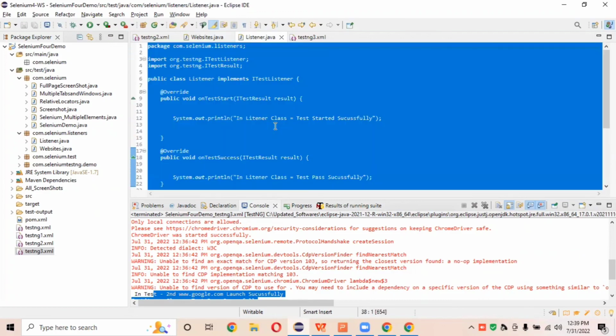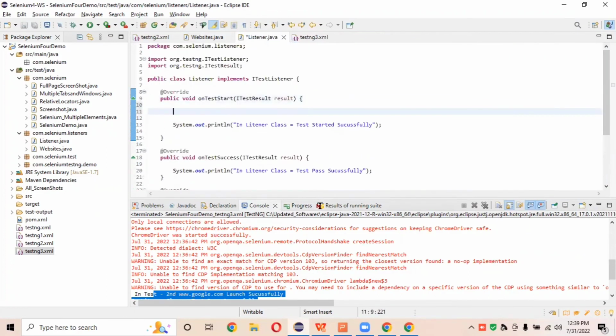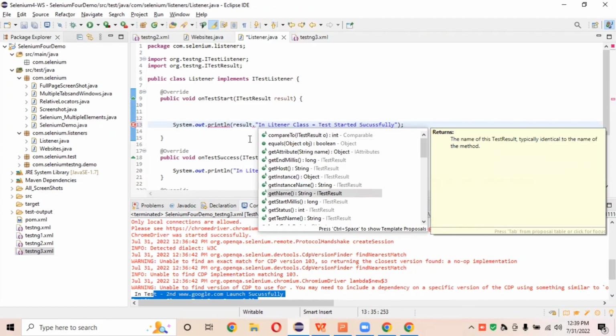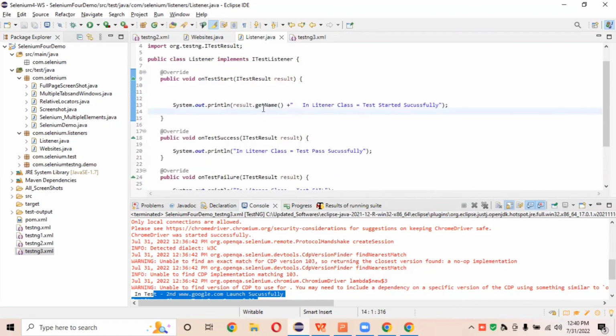Now we can do one more thing, which is very important and tricky while working with the listener class. Guys, we can get the test name here as well. How to get that? Here one variable is created automatically, ITestResult result. If you put a dot after result, we get lots of methods. So I use result.getName() and concatenate it with the text, so that we can understand which test is started.